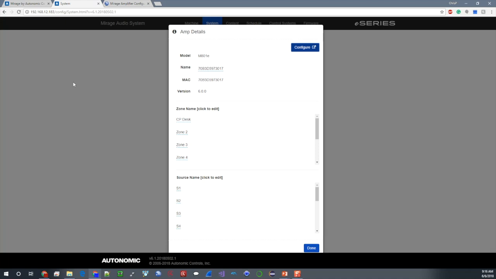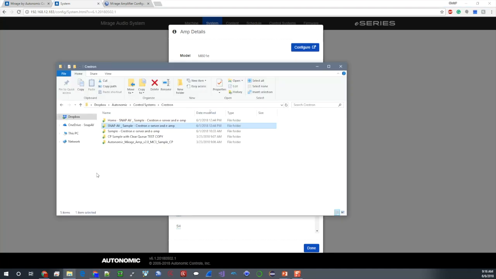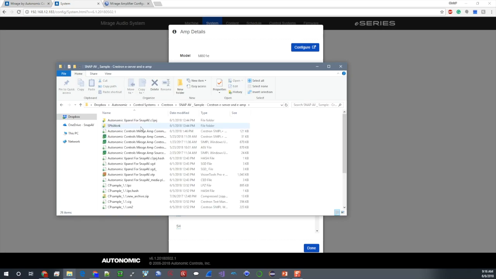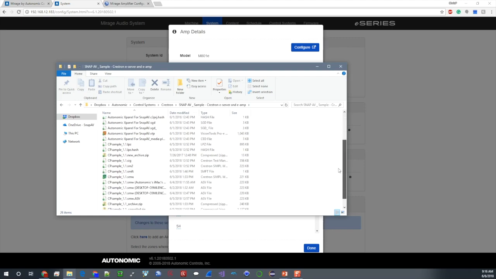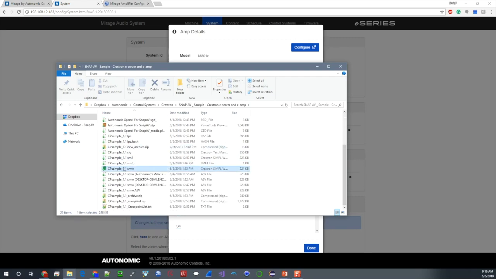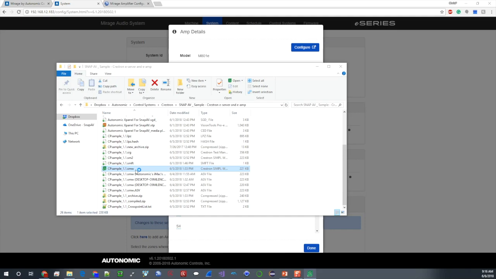All right, at this point, you could download the sample file. I have already downloaded it, and it's the Snap AV sample, Crestron eServer and eAmp. We're going to double click the folder, and now we're going to look for the SMW file. And this is the SMW right here. As you can see, the SMW extension. Double click that. Give it a few seconds to load up. It sometimes takes a while for the Crestron SIMPL Windows program to load up.